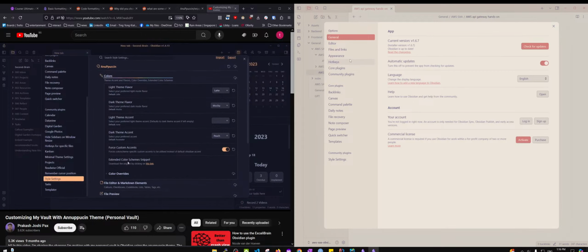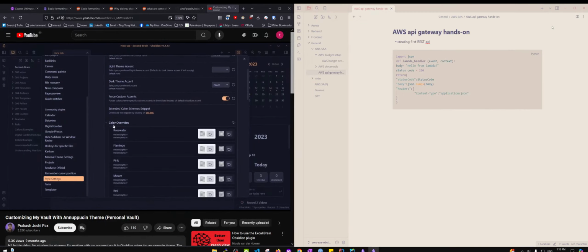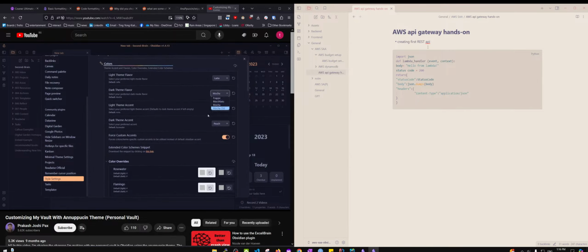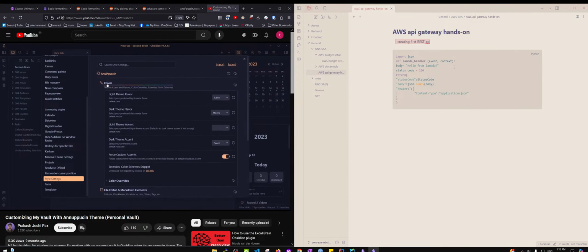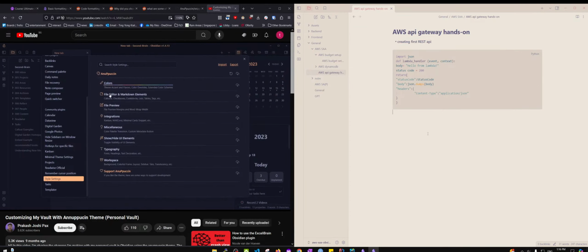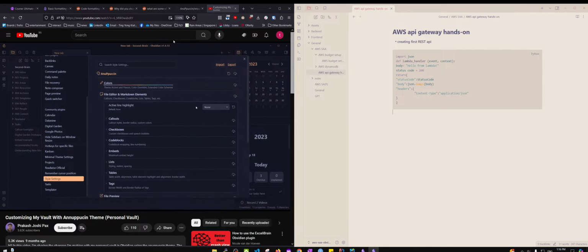There is also extended color schemes. I don't want that. You can do color overrides where you can change the color of the specified labels here. I don't want any of that, so I'll just close this one, and we have finished the color section. Now there is another option for file editor and markdown elements. The first option is for active line highlight.